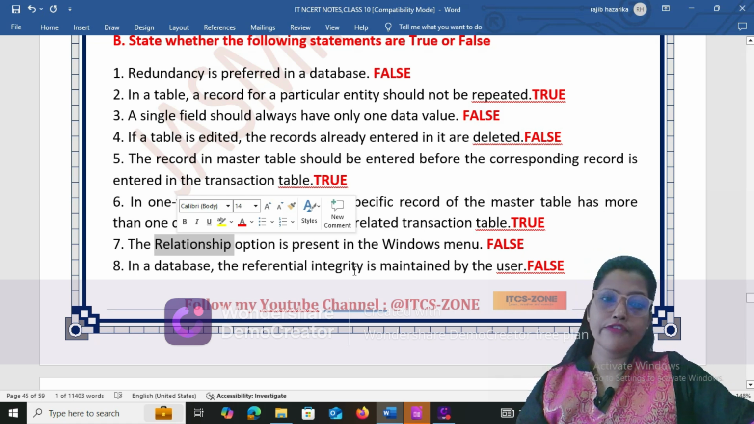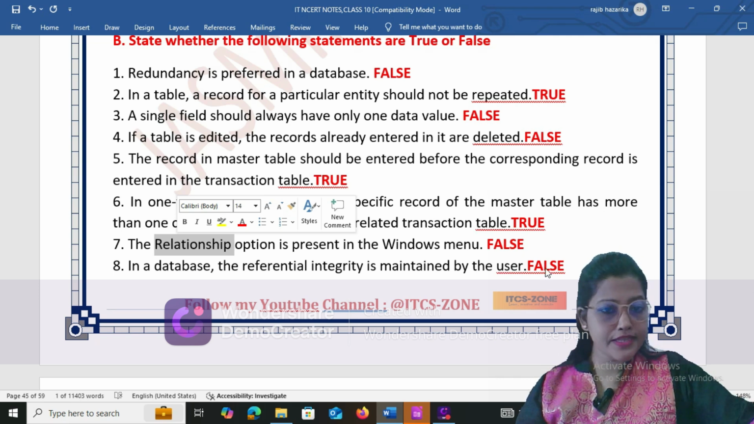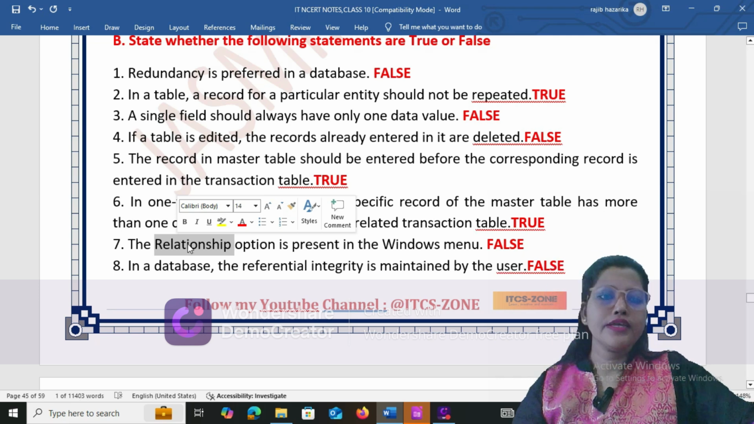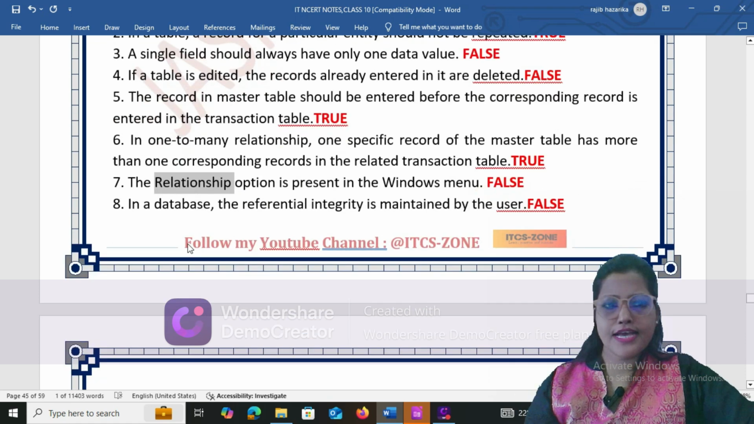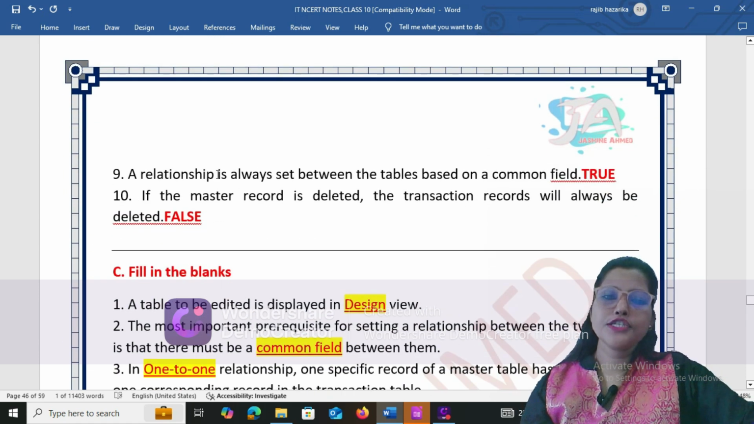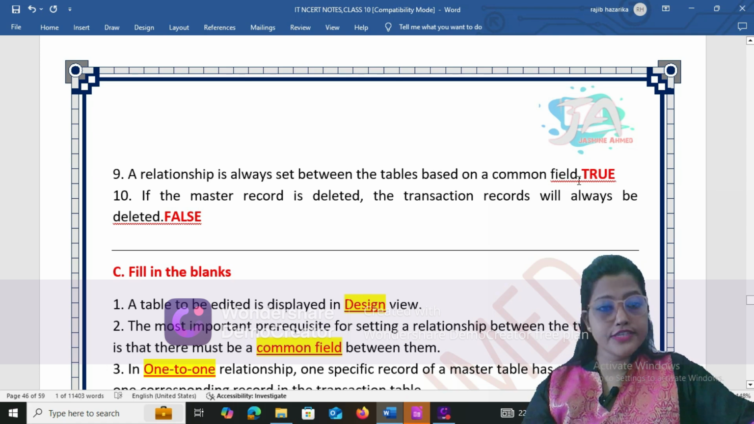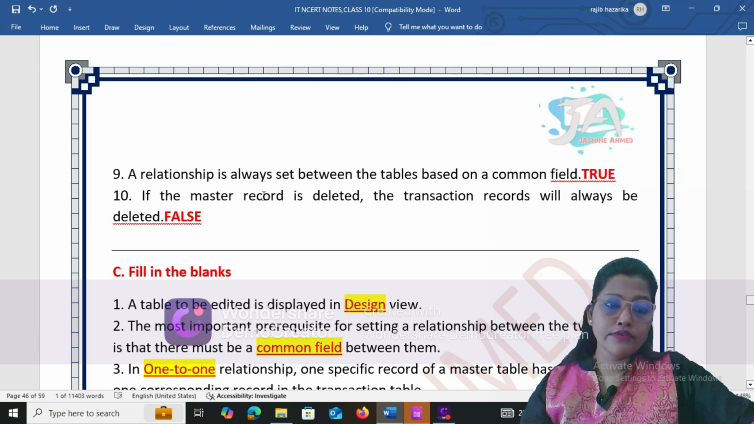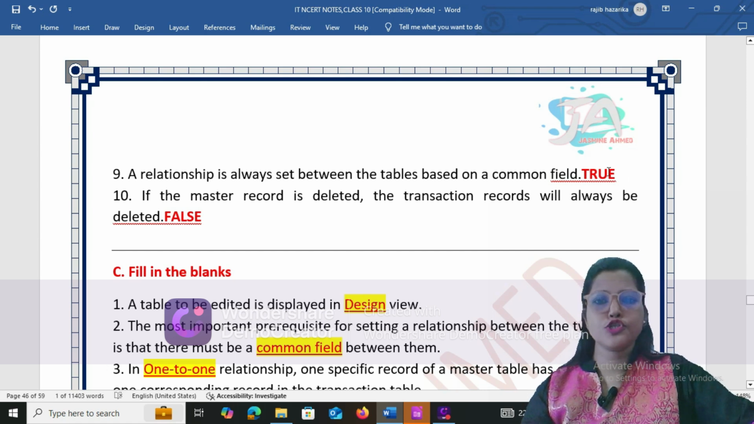In a database, the referential integrity is maintained by the user. No, it is not maintained by the user. It is maintained by the database administrator or the IT expert. The relationship is always set between the tables based on a common field. Already I have discussed, yes, if you are creating any relationship between two tables, then there must be a common field. That is true.